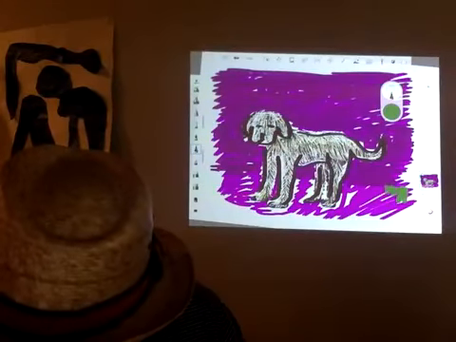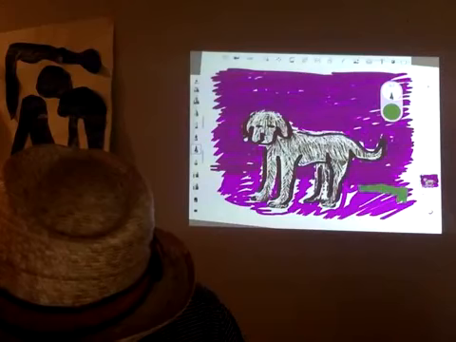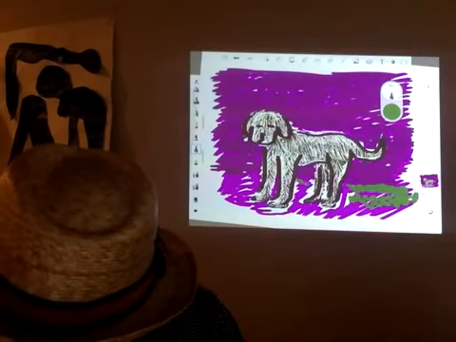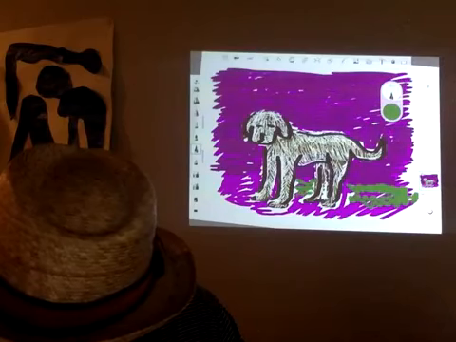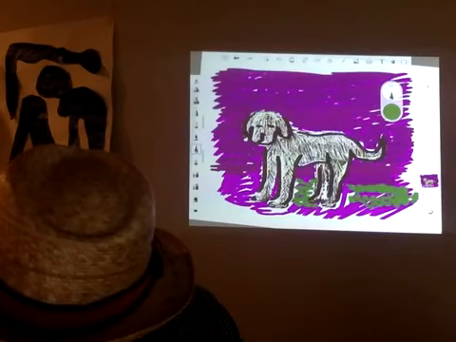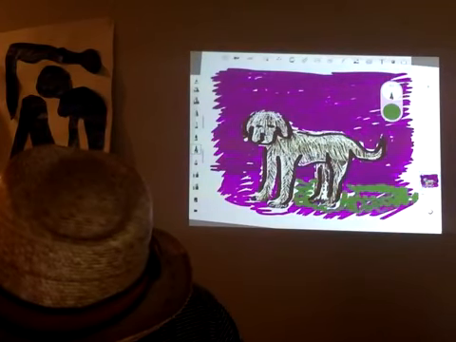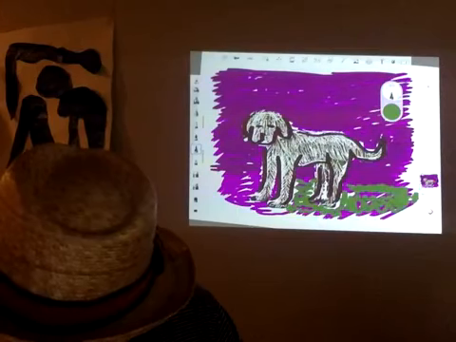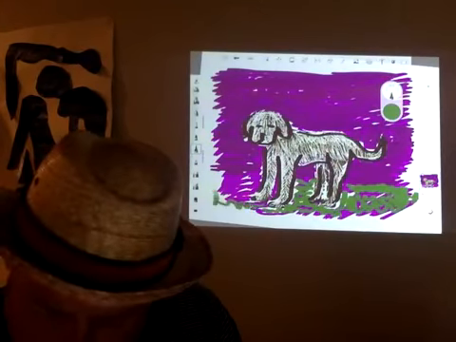I'm using this app that's called Sketchbook. It's for the iPad. It's really a really cool app, and you can do all sorts of media, for all those people that are maybe at home and don't have any art supplies. You can use that.